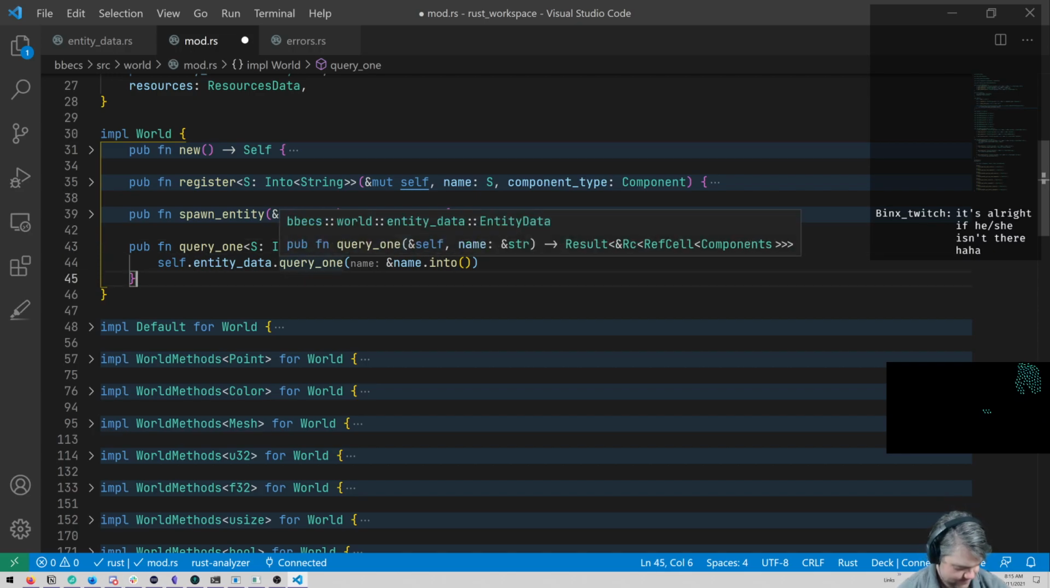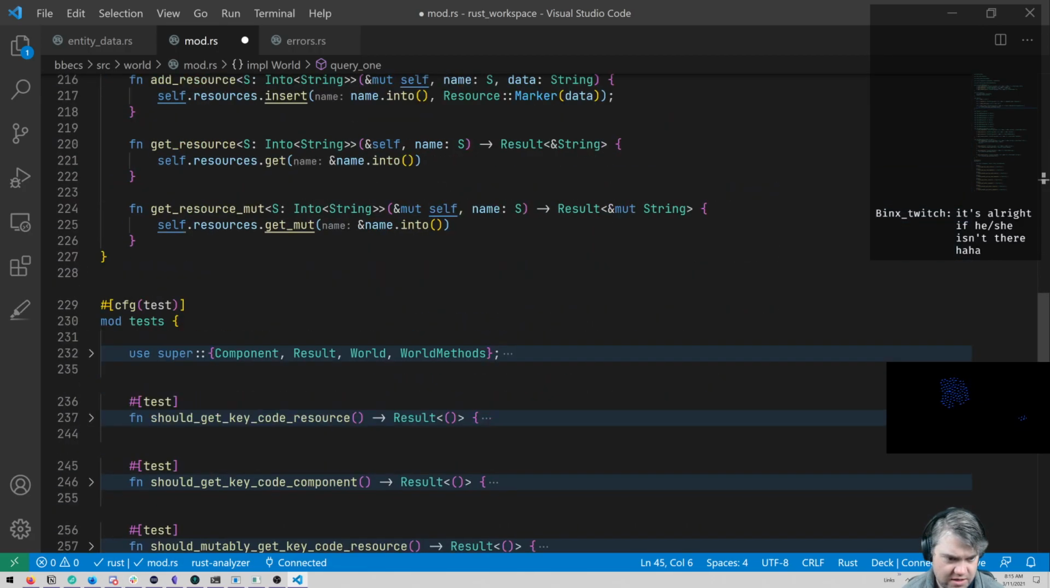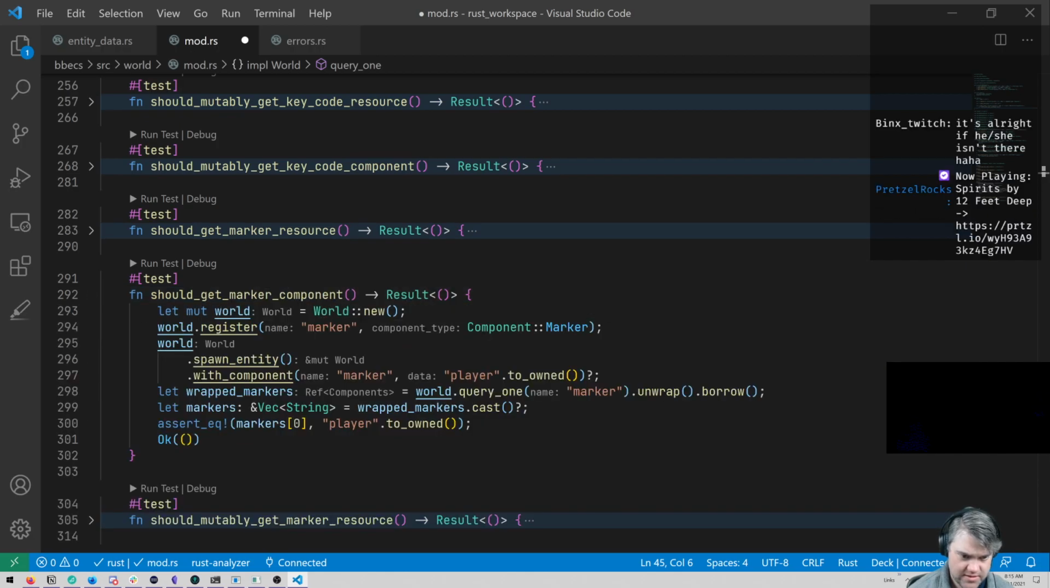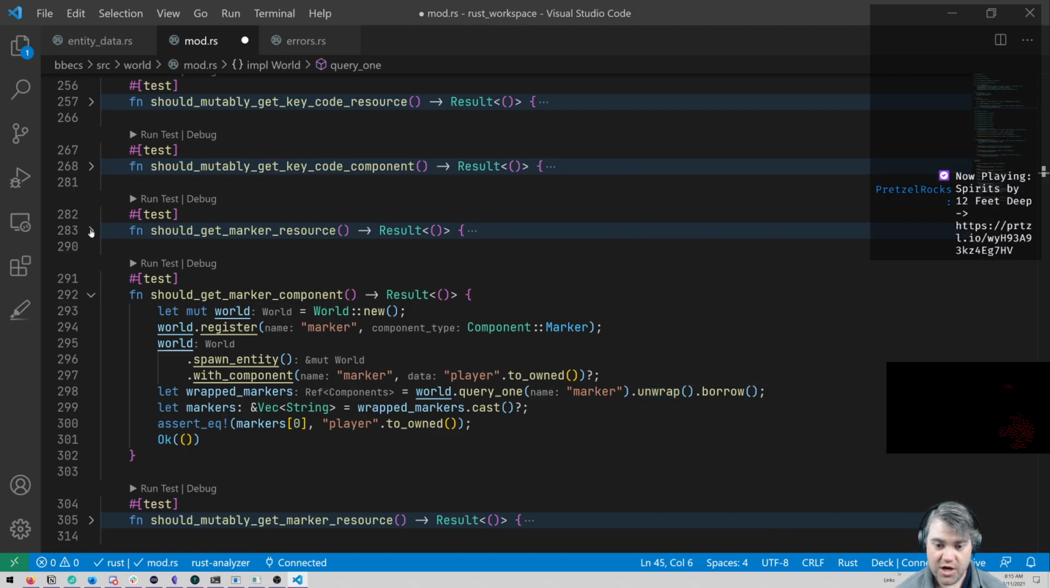Okay, so no more errors in here. Now in this test, when I get the marker component, we unwrap, and the unwrap is fine, but now we're going to get a good error message printed out to the screen when this doesn't work. And we can test this now. We can test that we should get a bad error.